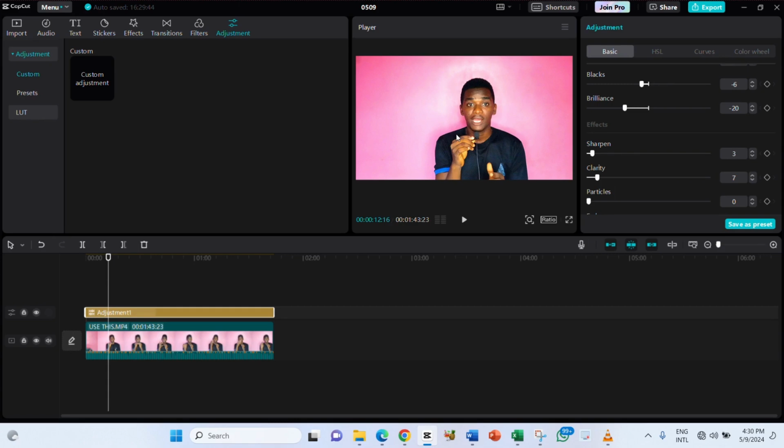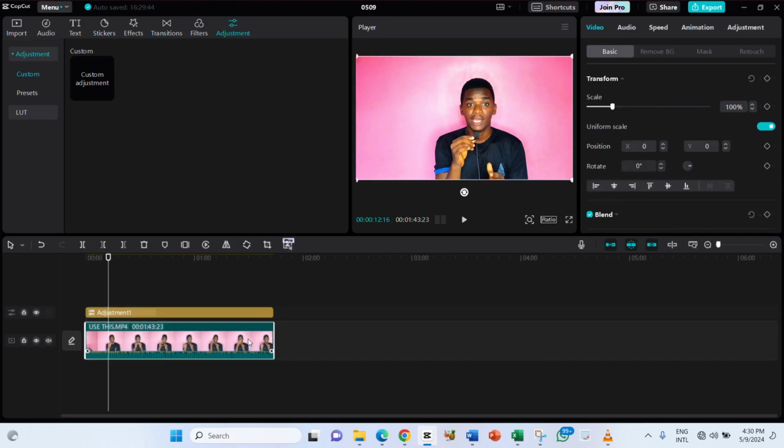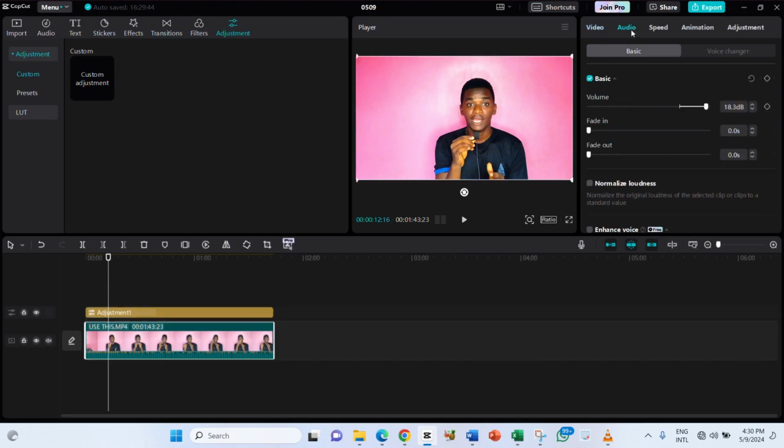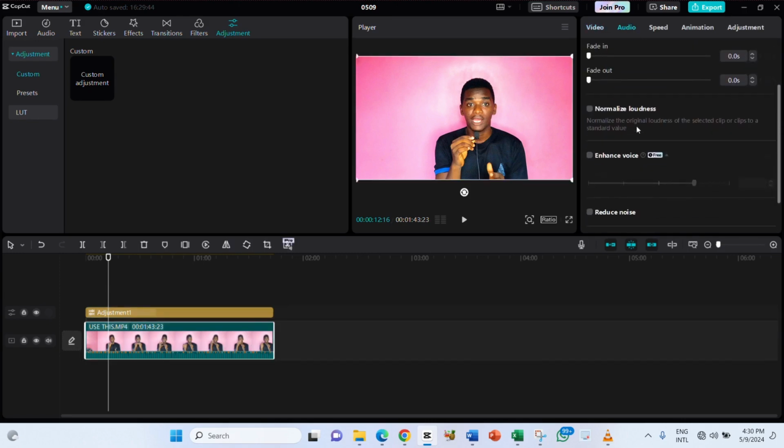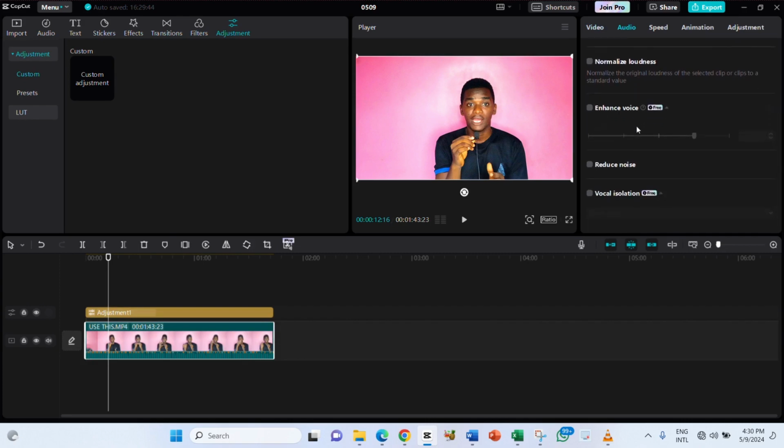How to achieve that is by clicking on the video footage, then going to audio, then scrolling down. You can see reduce noise, so reduce it. Sometimes you don't get to remove it completely, you just have to reduce it. And when you check it again, you see that the reducing really took effect. You can see now it is better than how it was before. So that's for that.